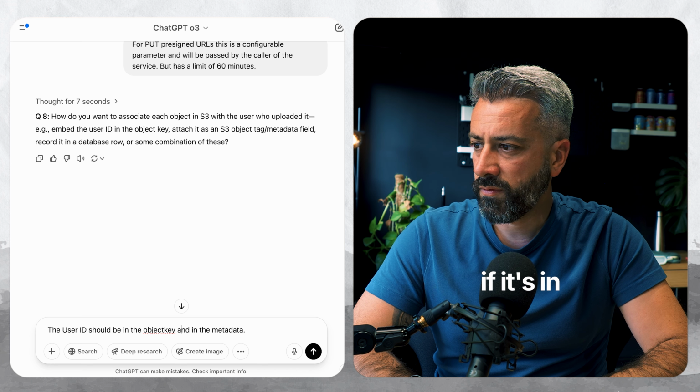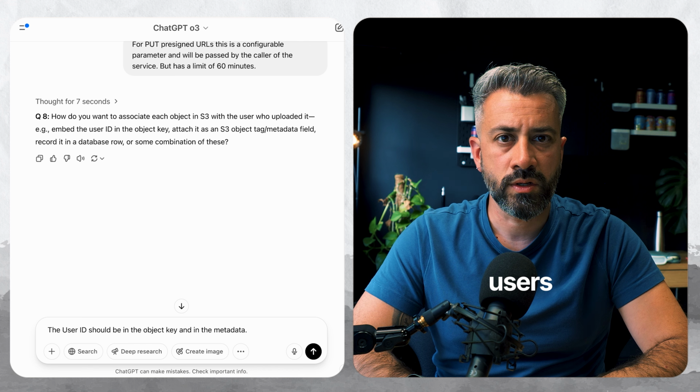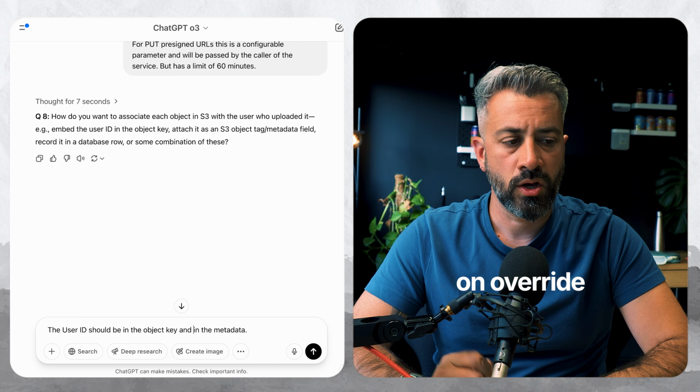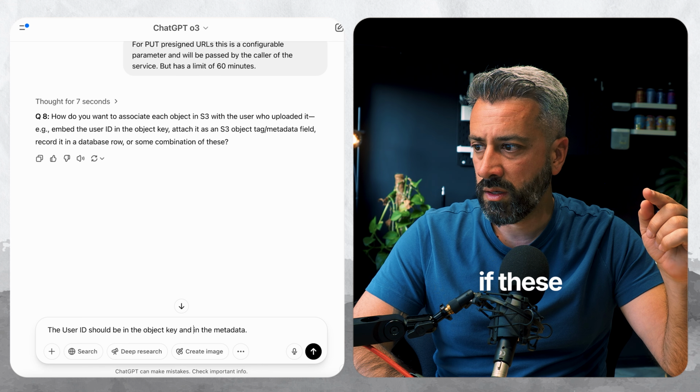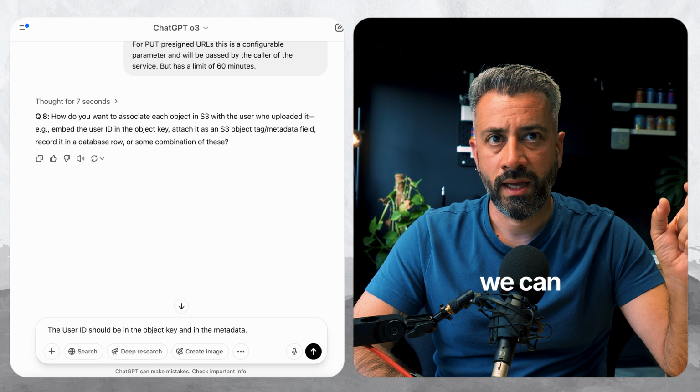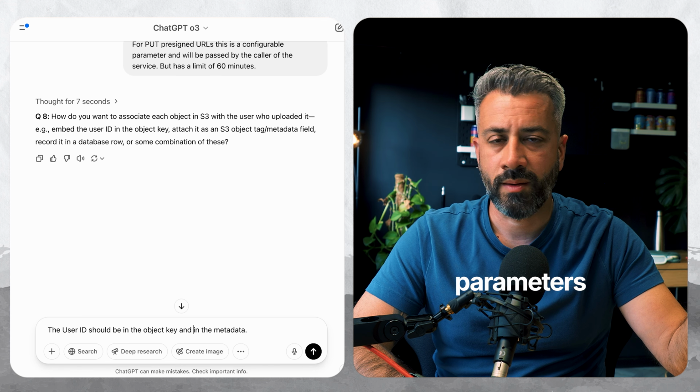The reason is because if it's in the object key, we're going to make sure users cannot upload files to override files from other users. And the other thing is because if it's in the metadata, we can validate that as part of the parameters that we send as well.